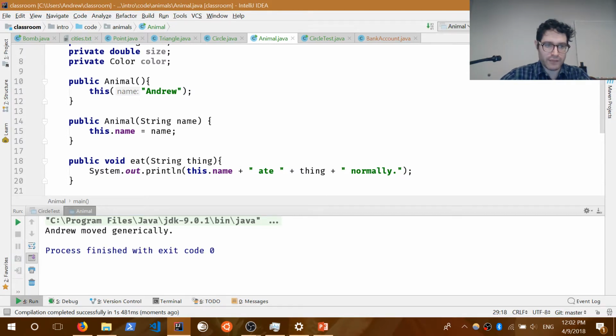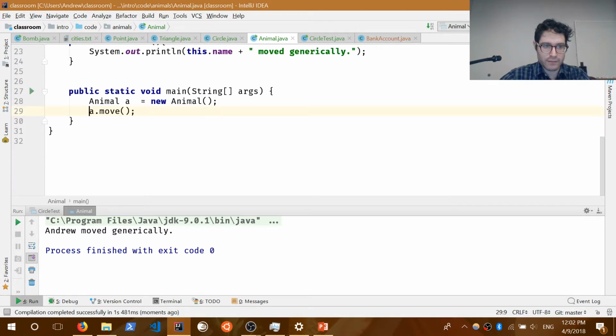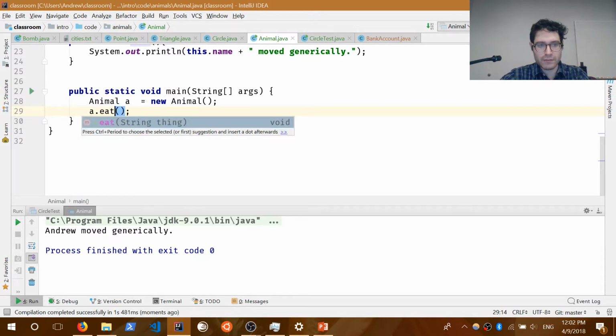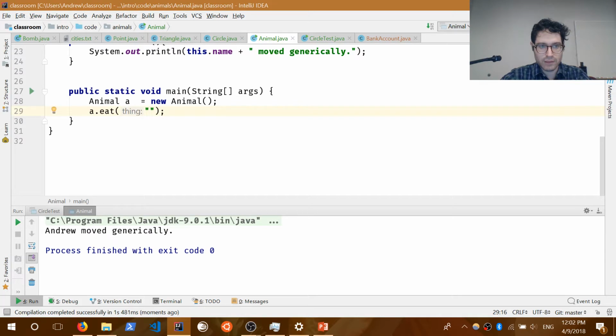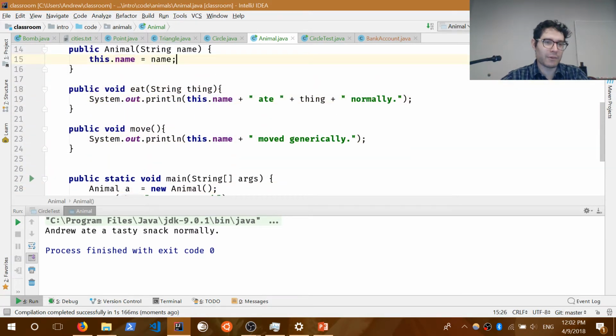Andrew moved generically, right? Andrew ate a tasty snack. Andrew ate a tasty snack normally. Okay, right? Not too much. Animal can be anything there.